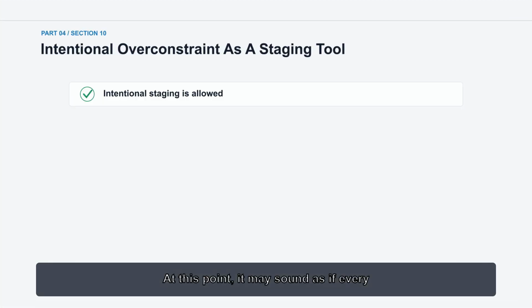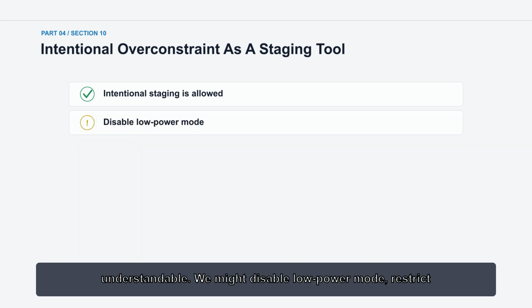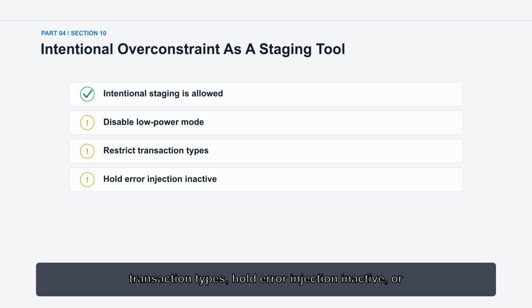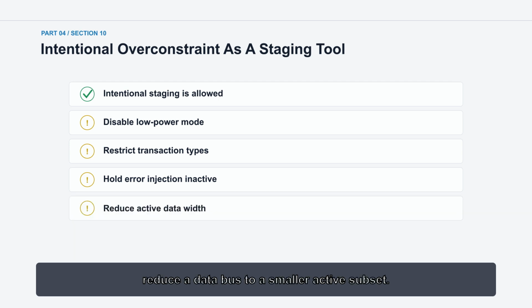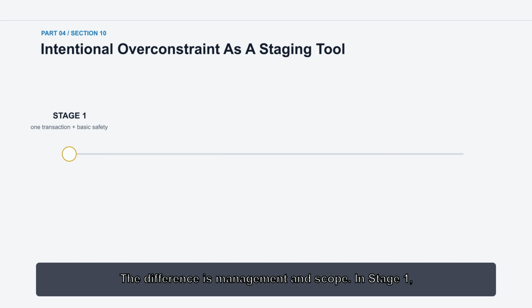At this point, it may sound as if every overconstraint is forbidden. That is not the right conclusion. During early design exercise, intentional overconstraint can make a large environment understandable. We might disable low power mode, restrict transaction types, hold error injection inactive, or reduce a data bus to a smaller active subset. The difference is management and scope. In stage 1, we enable one normal transaction and prove basic safety.